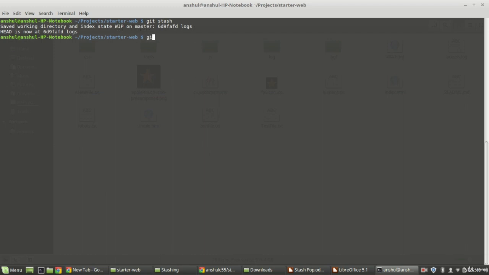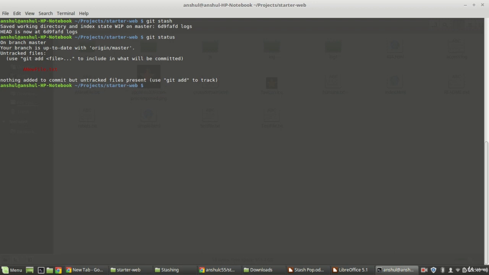And after this, if I say git status, wow, it is still showing a new file being added. What does it mean? It means this particular file was not stashed by git, because I have made changes in the human.txt as well, but that is not present over here. The only file I'm getting after git status is a new file.